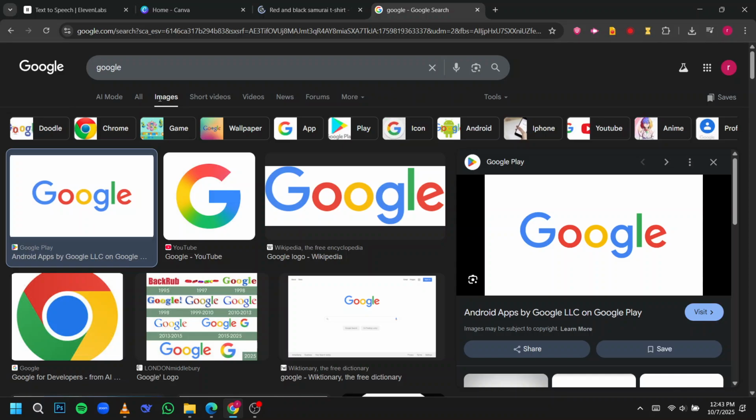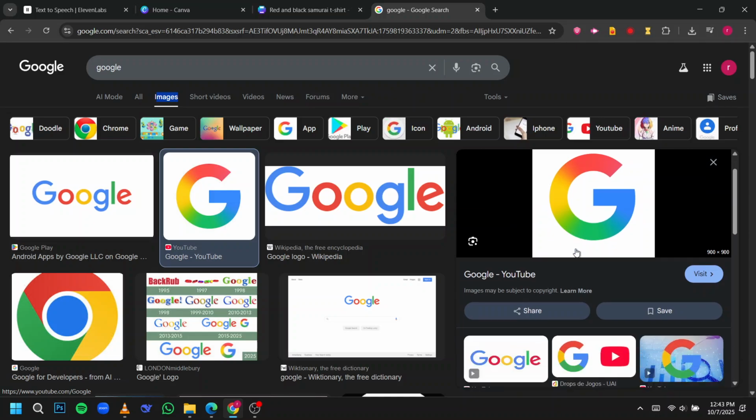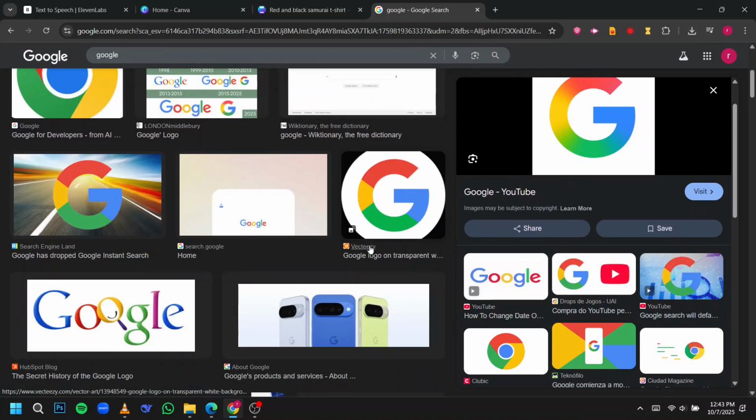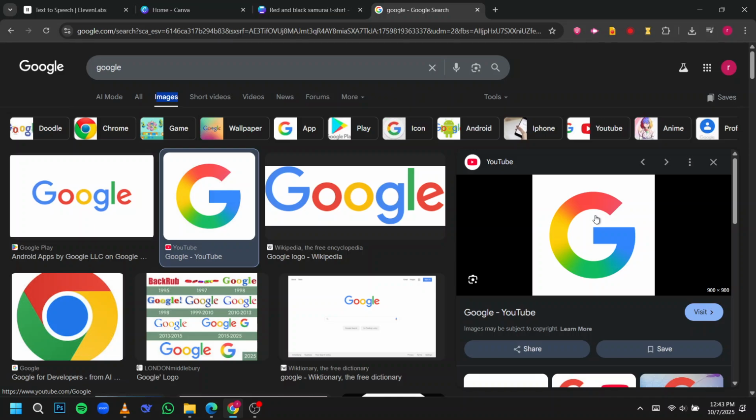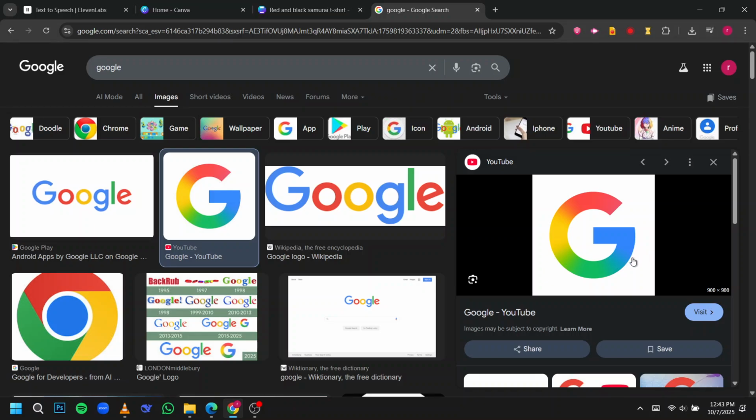Next, click on the Images tab right under the search bar. This will show you a grid of pictures related to your search. Take your time scrolling through to find the one that fits your project perfectly. When you find an image you like, click on it to open a larger preview. This ensures you're getting the best quality version for your Canva design.